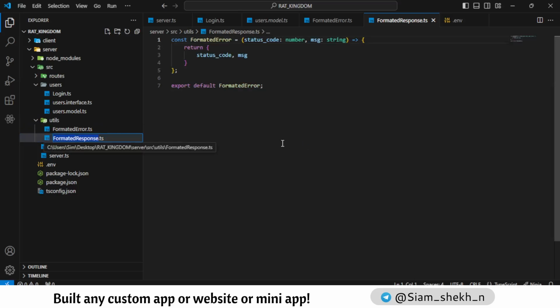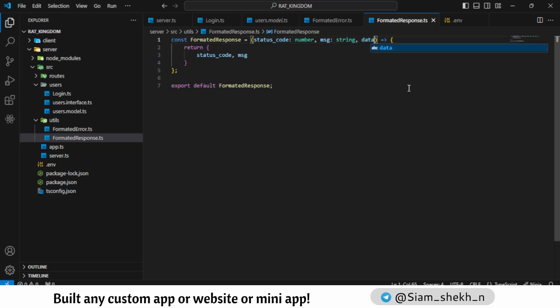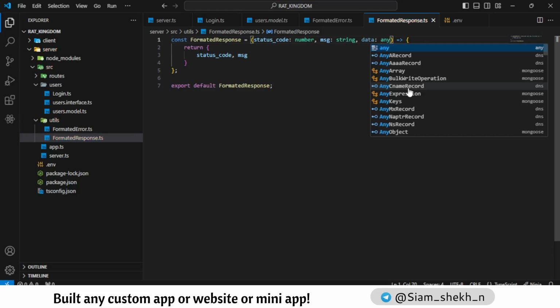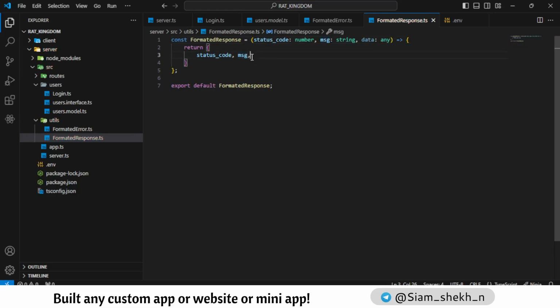Okay, we just copy that and paste that here. This time we will pass another field, that is data, and data should be anything.